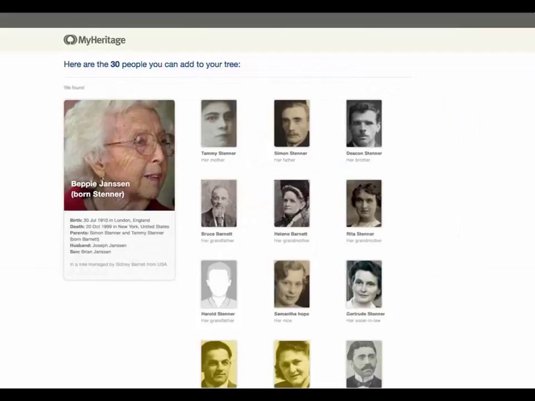All those individuals are going to be deceased individuals. MyHeritage doesn't match and doesn't show you living individual information at this stage. So you have over there the mother of Bepi in this case. You have the father, the brother, the grandparents, the niece, nephews, sisters-in-law. All those are going to be copied to your family tree as you click the button on the bottom that says Add to your tree.